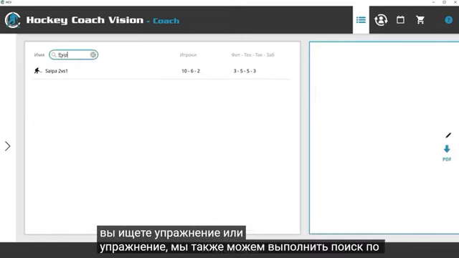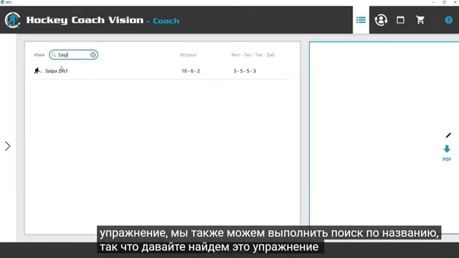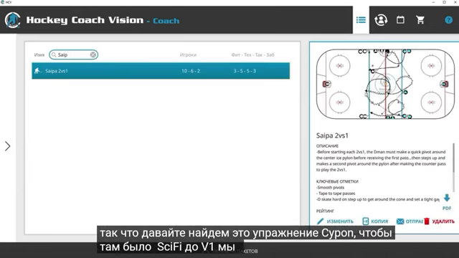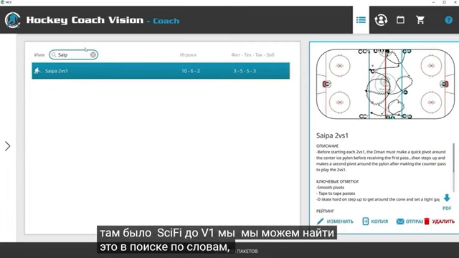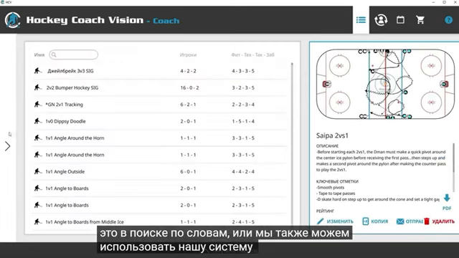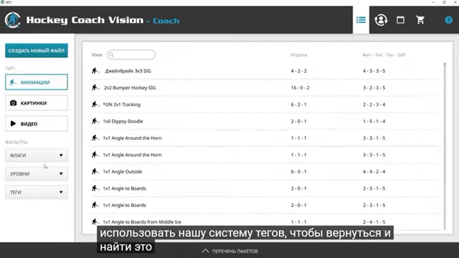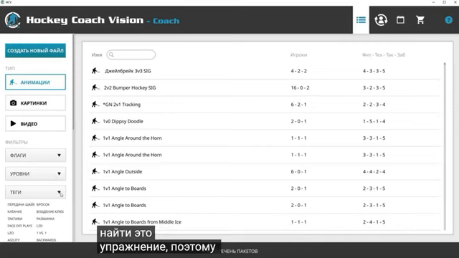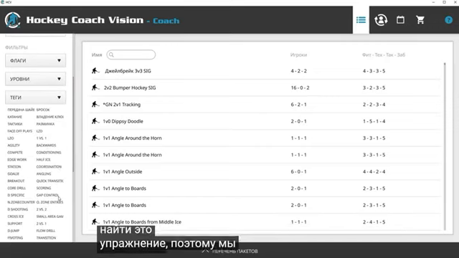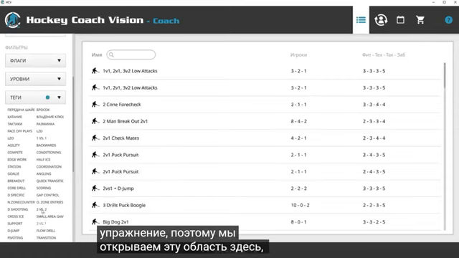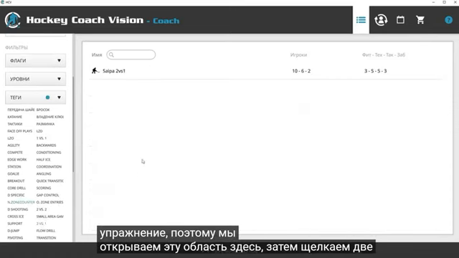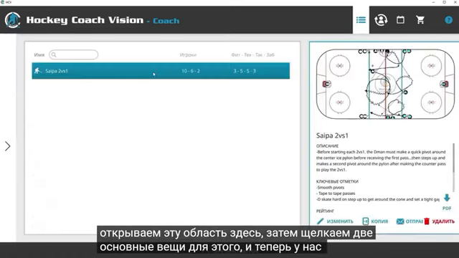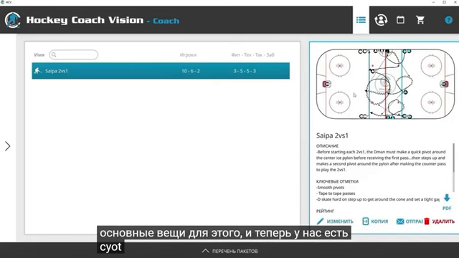We can also search it by name. So let's look for that SciPy drill. So there's our SciPy 2v1. We can search for that in the word search, or we can also use our tagging system to go back and look for that exercise. So we open up this area down here. We click the 2 main things for that, and we have the SciPy 2v1.